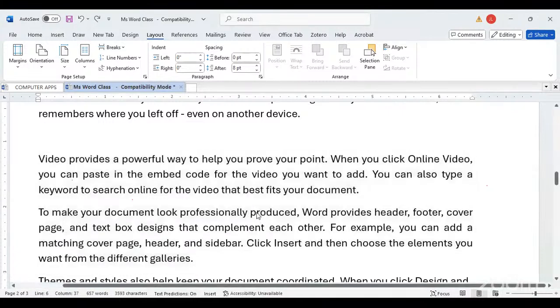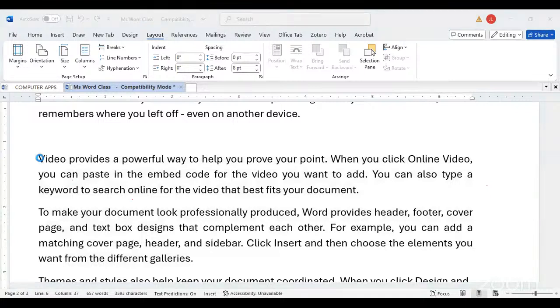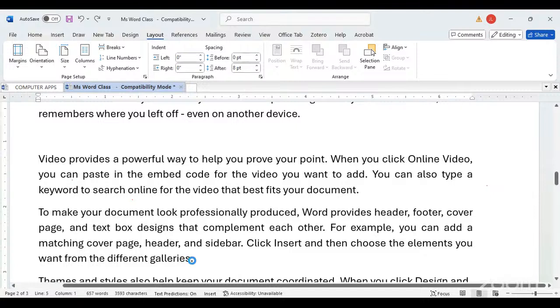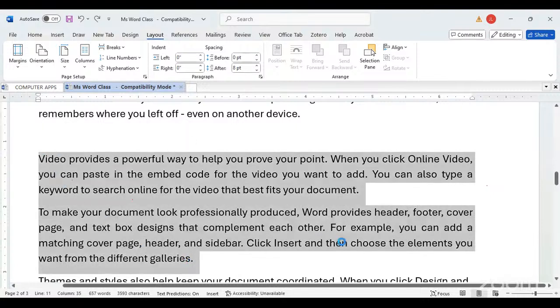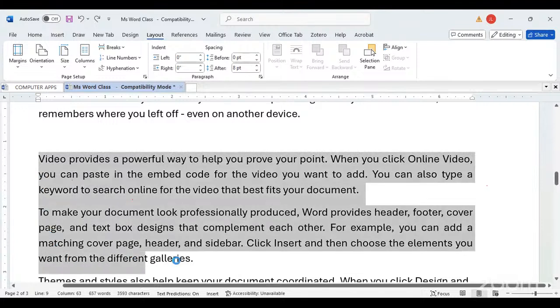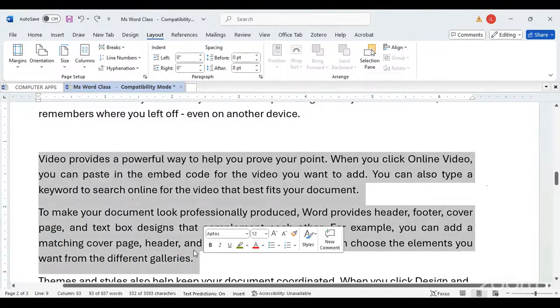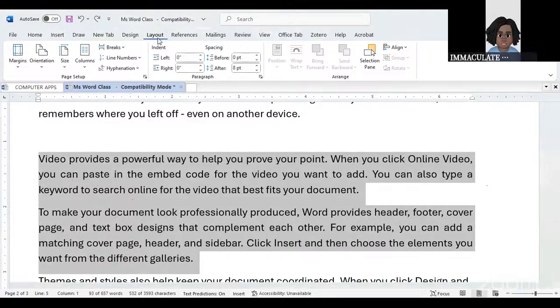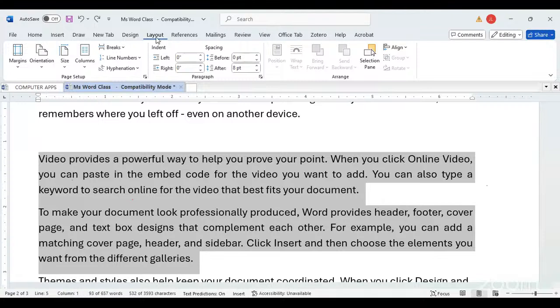Okay, thank you. Okay, assuming I want to add columns to these two paragraphs from here up to here. Those are two paragraphs, not so? Yeah. So what I do, select the two paragraphs, like I've selected them. I move to the layout section.